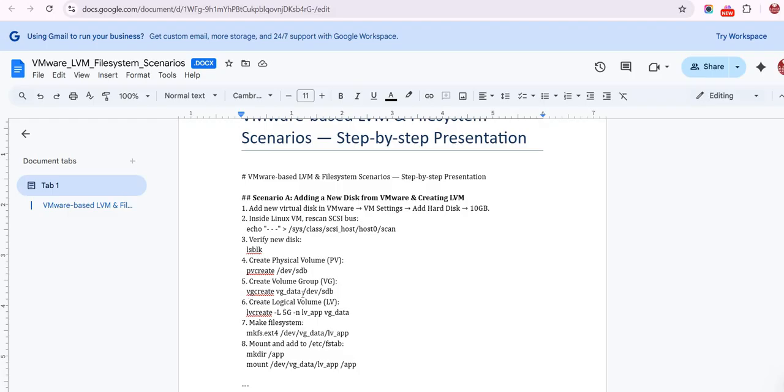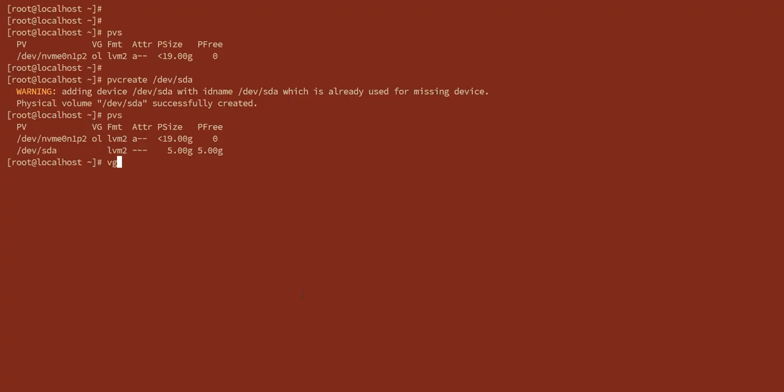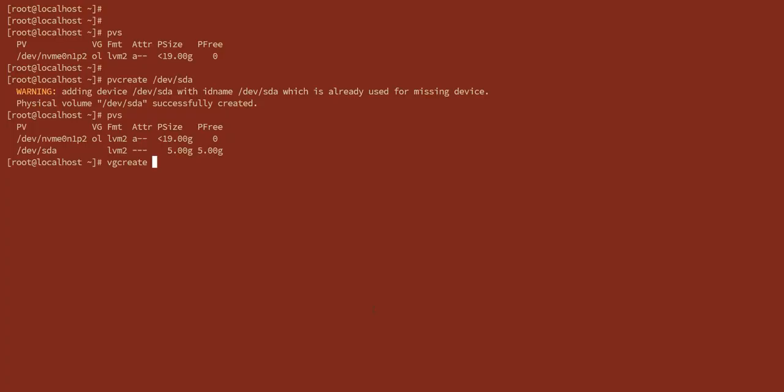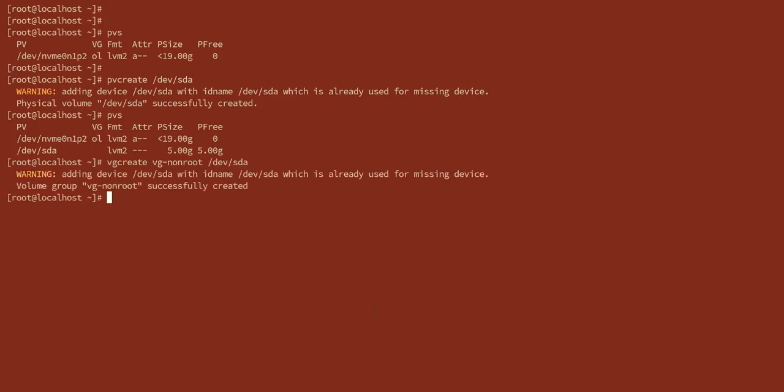The volume group I need to create by using vgcreate and the VG name. For example, I want to create a VG named non-root. So that is the VG name. I want to use vgcreate with the path of the particular disk. So I created the VG also. You can see that here.